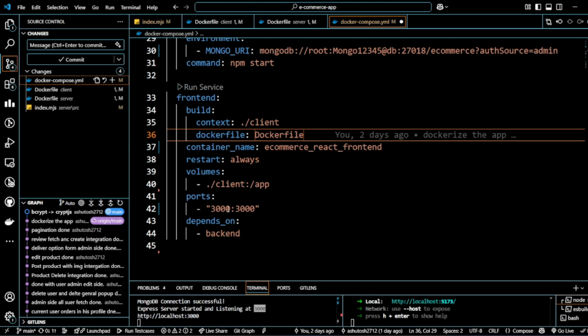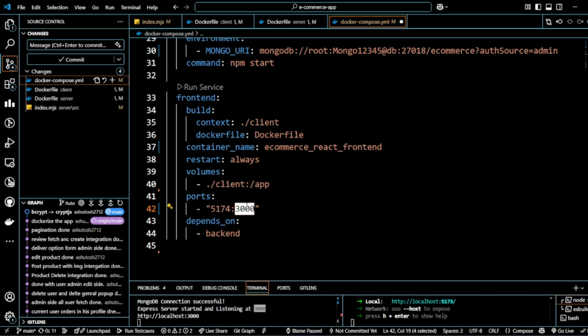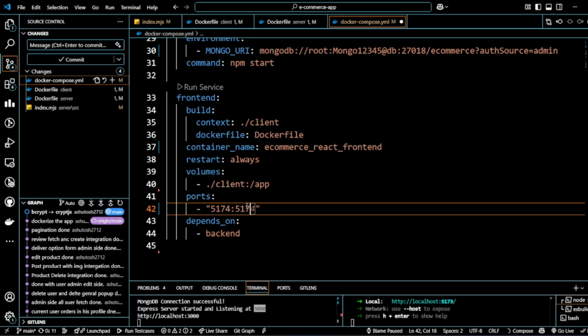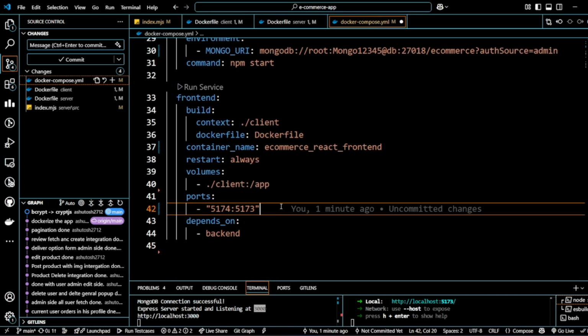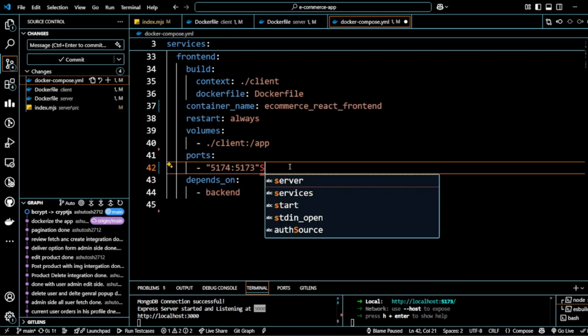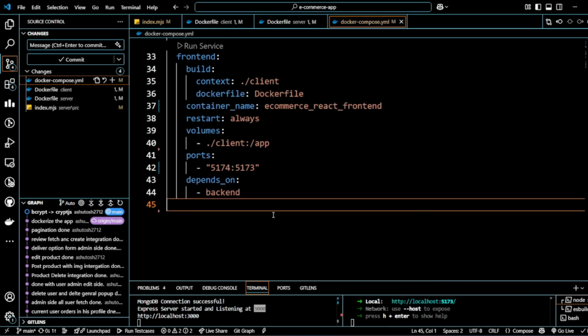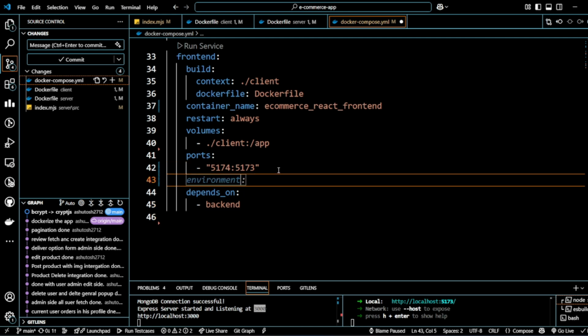Okay, and we need to define here 5174. We cannot define 3000, we have already defined it. And the default port is 5173. Remember the Docker file, we have defined the expose port there, so we have to use that port. Depend on the backend. So before that, let's give the environment here.